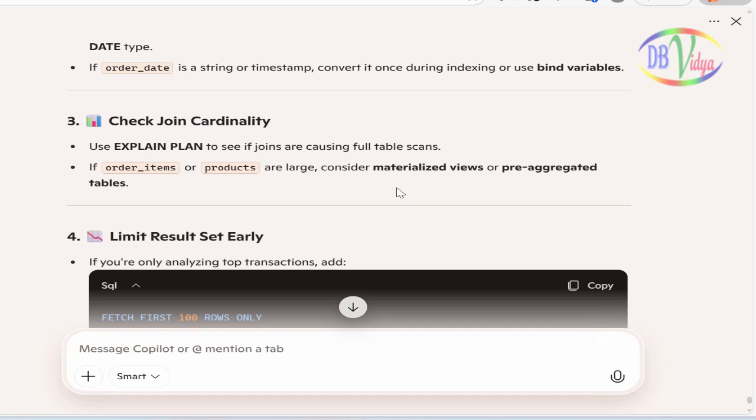So check join cardinality may or may not work. To emphasize whether it will work or not, first we should have the basics of performance tuning.